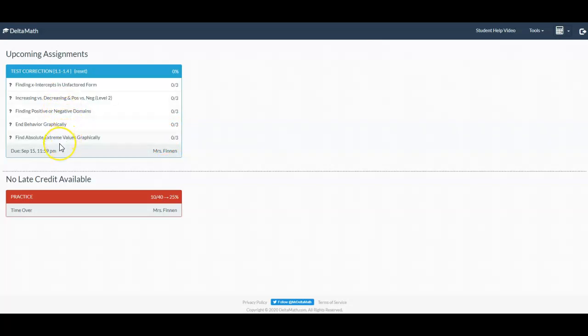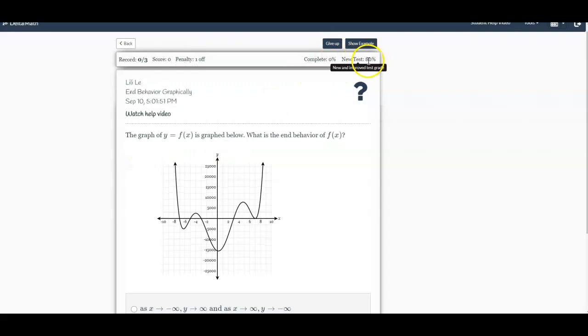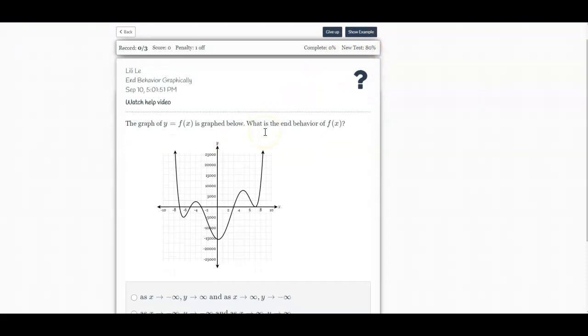Okay, so let's say that I click on end behavior graphically. So click on this, because I wanted to start off on that one. It says I got the graph of this. It shows my completion is 0. My new test is 80. That's actually my original test grade because I haven't done anything yet.